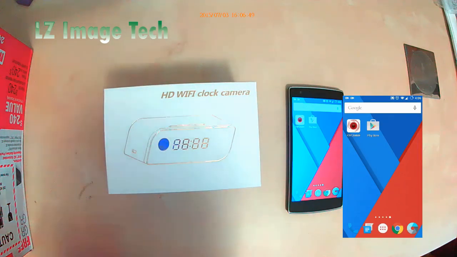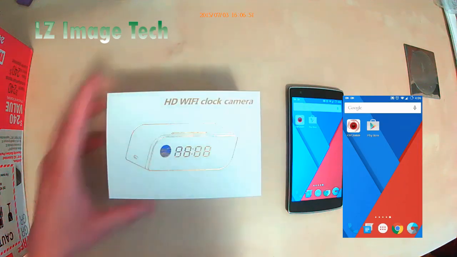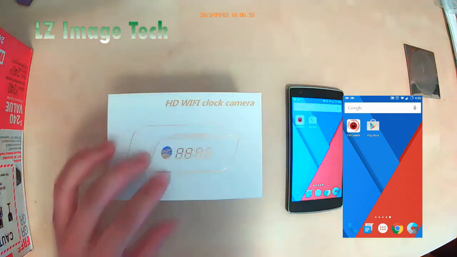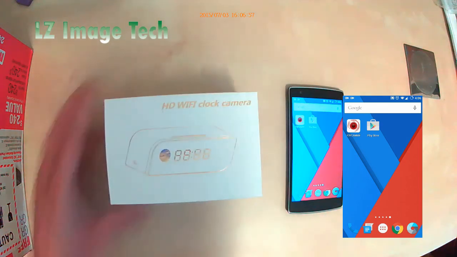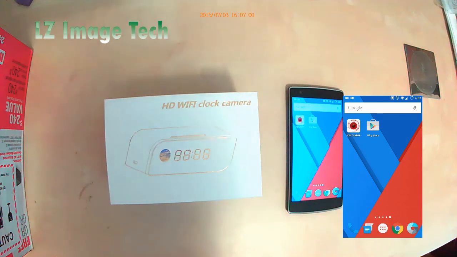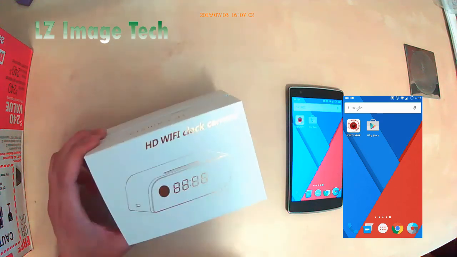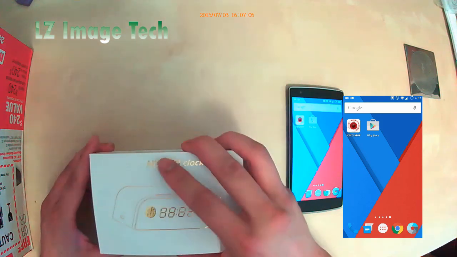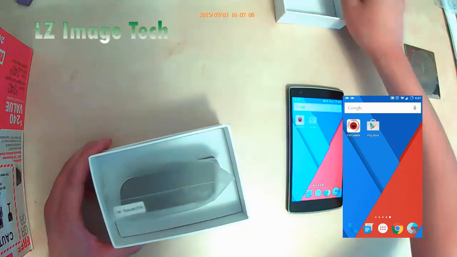Today we're gonna do an instruction for this desktop camera, spy camera, desktop alarm. This is a device from LZ Image Tech. Let's start from opening the box.